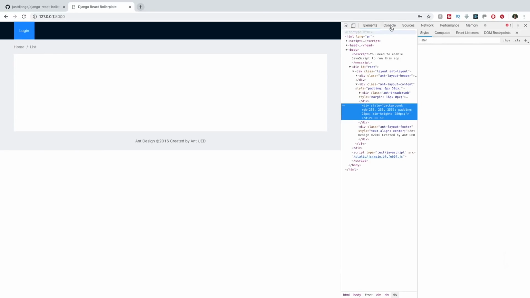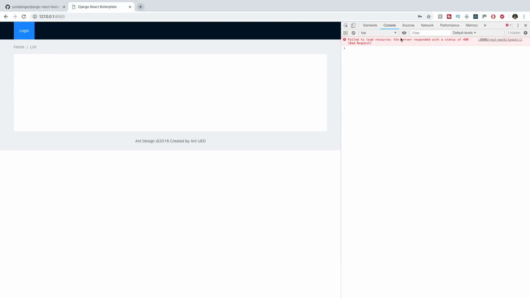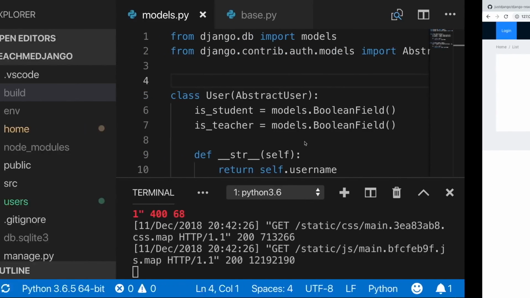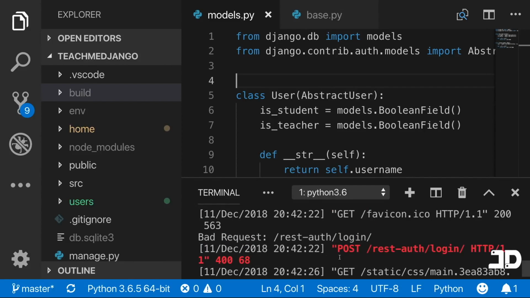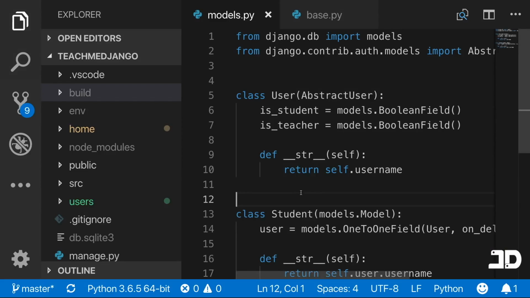Let's check the console, and we get a server responded with a status of 400, a bad request. And if we take a look at the server here, it's not giving us any information. It's just saying that the post to this URL wasn't successful. It was a bad request. And the reason for this is purely because we haven't set up REST auth to understand our new custom user, because it's trying to see the default Django user that it's used to, but we're not using the default user, we're using our own custom user.